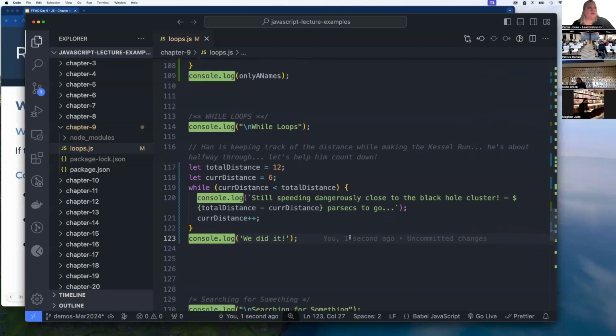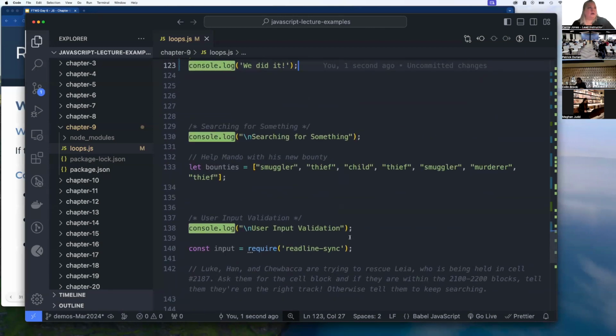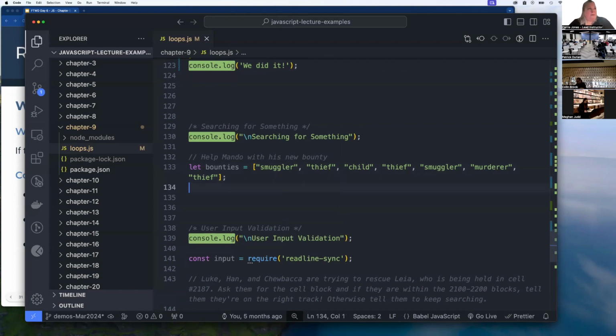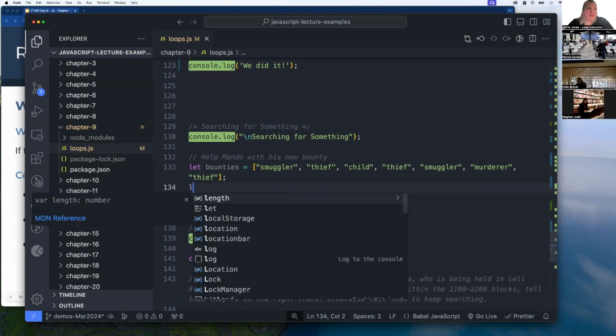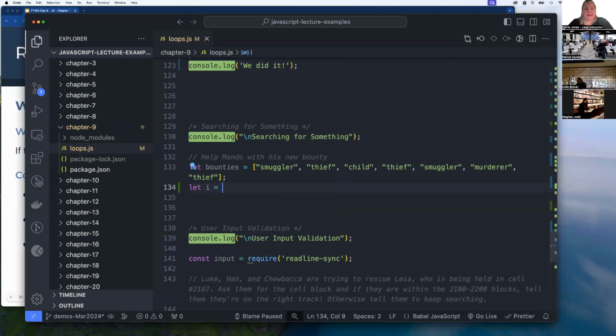So let's see. So we're going to search for something here. We're going to be looking for a specific string and we're not sure if it's in there. We're just going to go look element by element and see if we can find it. So the Mandalorian's got a bunch of bounties, and we're going to look and see if we can find the child. So I'm going through an array, so I definitely need something to use as an index. So I'm just going to say let I equal 0.